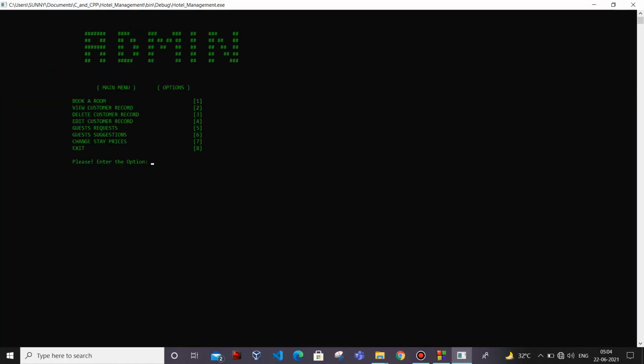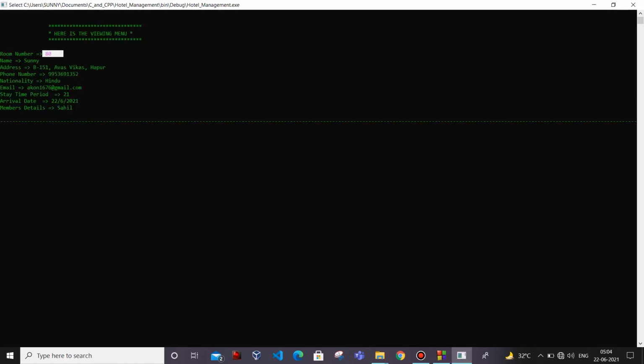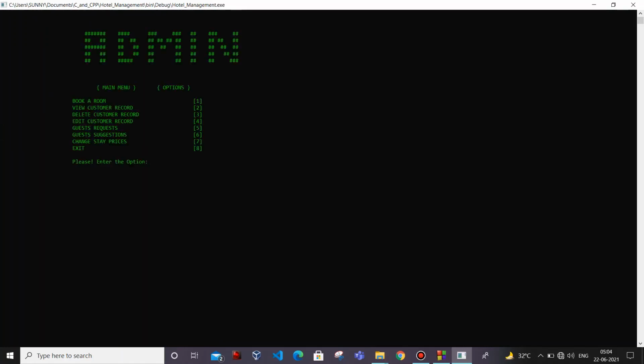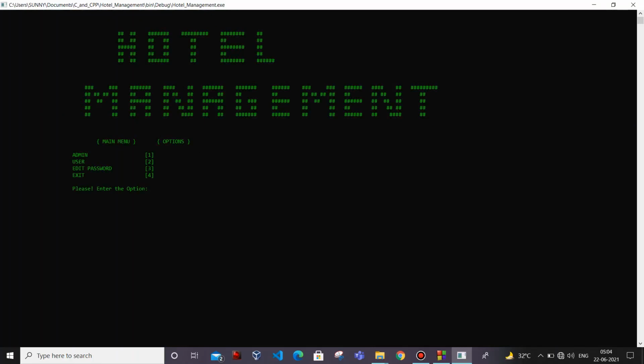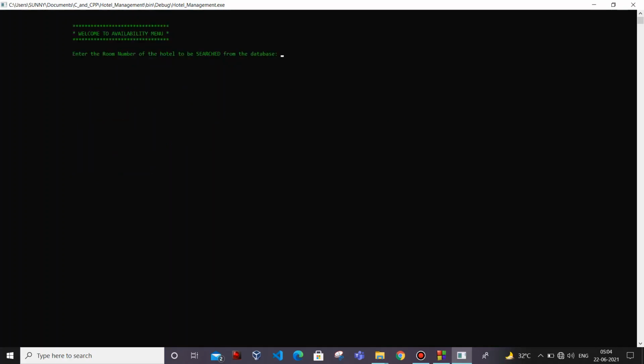Now if you want to check the view customer record, click 2 and enter the password. Then you can check that room number 80 has been changed. For more verification, we move to our user section. Simply click on the exit option, that is 8, then move to the user section and check the availability of the room. We know that initially room number 51 was booked, and now if we enter room number 51, it says available.